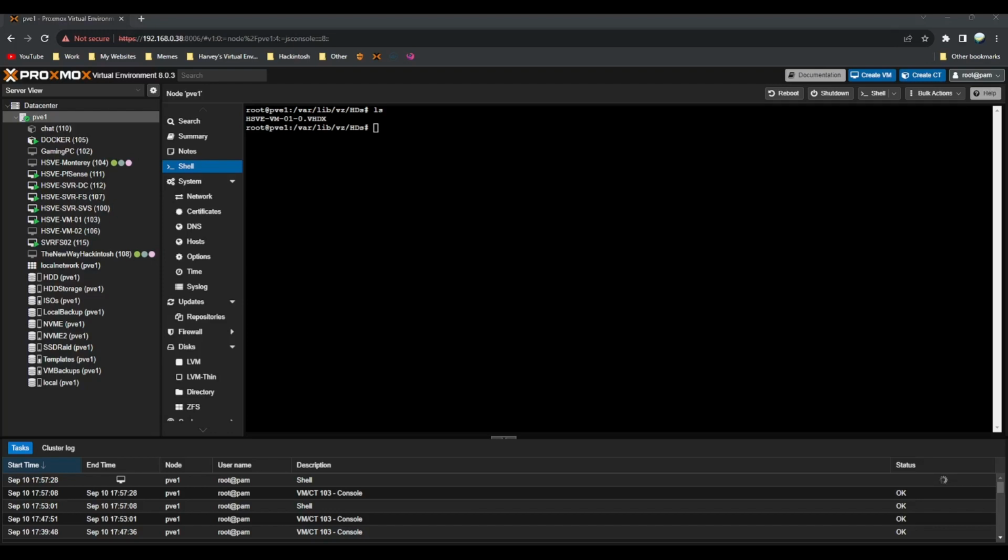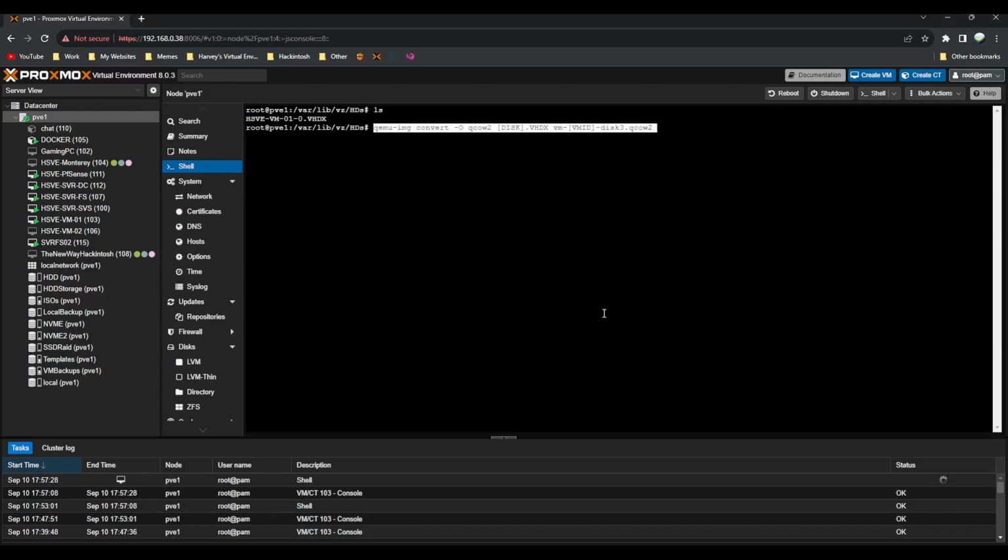So I've got the command here. Essentially, if we type the first letter in, so H, and then tab, it will fill in for us. Then the VMID is the ID of the VM you want to allocate the disk to. So I'm just going to do VM02, which is 106.